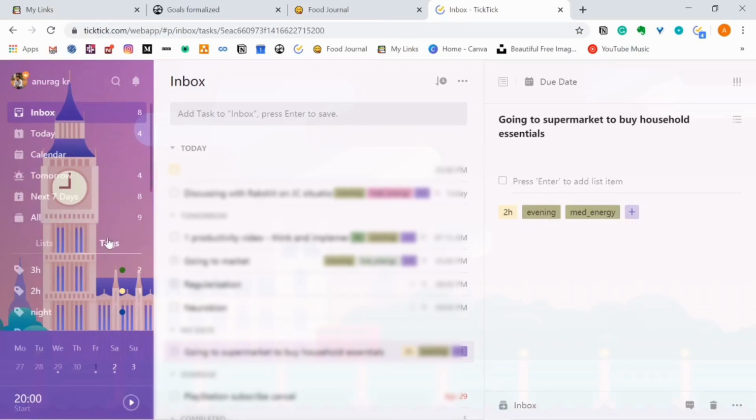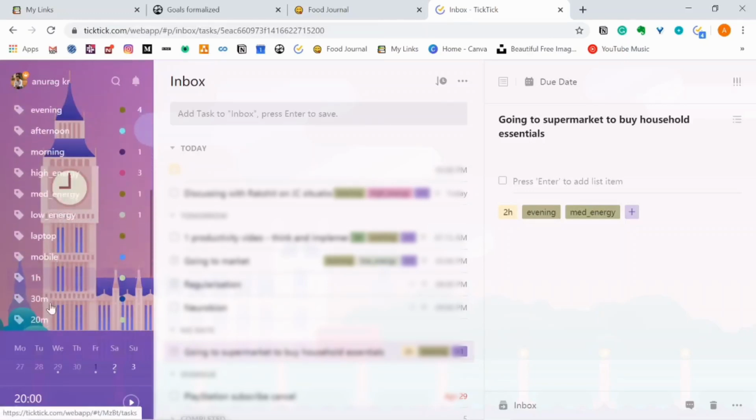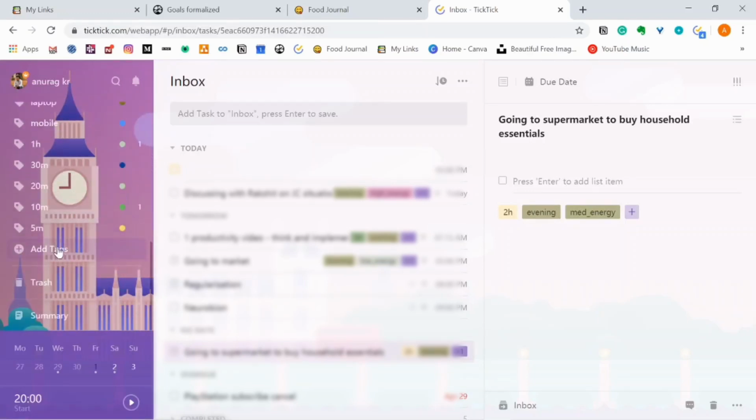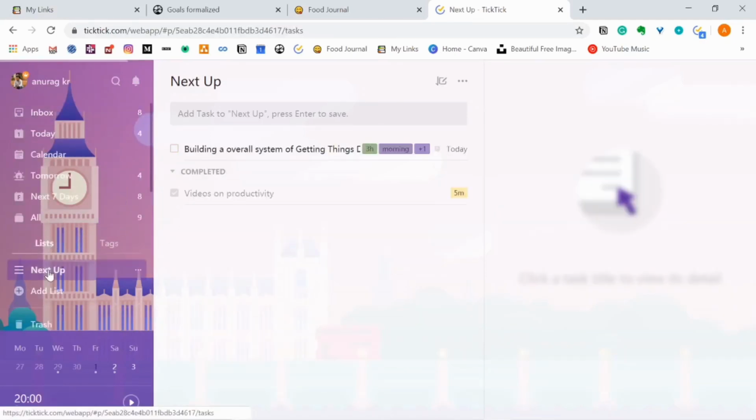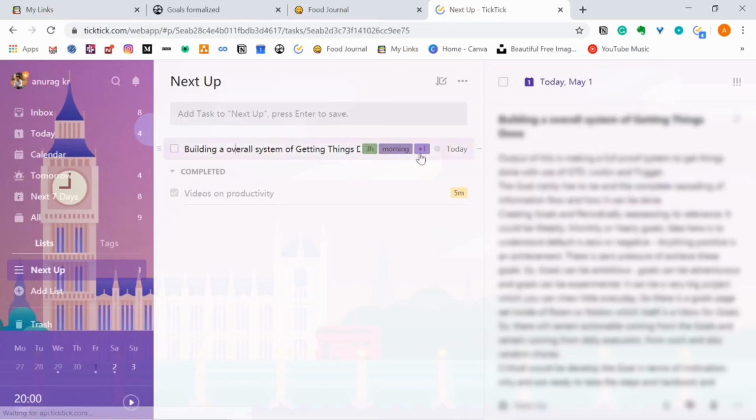So if you want to know more about tags, you can create tags over here. You can just add tags, or just press and type something. If the tag is not there from before, a new tag will appear. Another thing I use in this TickTick app is Next Up. Here basically is the task which I am doing, or which is about to come. Here I try to put all the description. Here you can see I have put a lot of description in this.